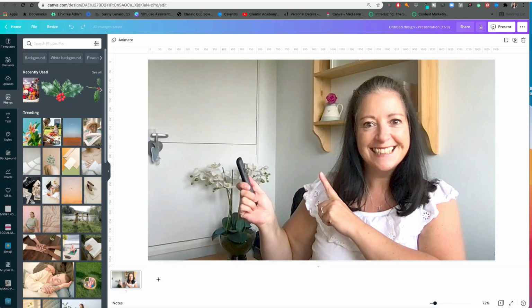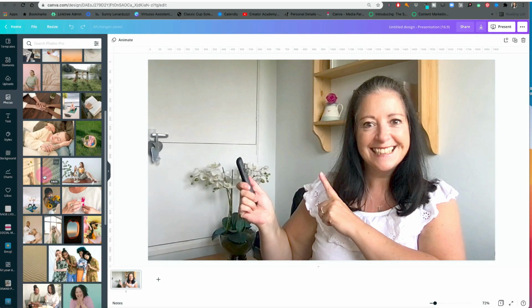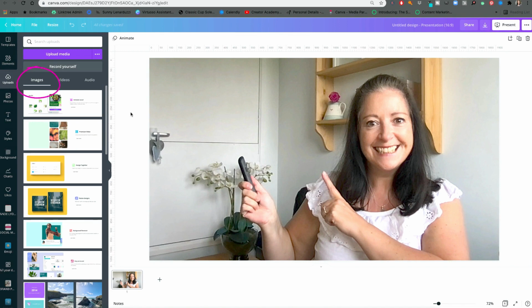If you're not using a photograph from Canva's entire library of photos, of course you can upload your own by going to the sidebar on the left-hand side, click on Uploads. To upload an image from your laptop, click on the purple Upload Media button. Otherwise, click on the 3 little dots to the right-hand side of the button to upload an image from Facebook, Google Drive, Instagram, or Dropbox. Once uploaded, you'll find your images under the Image tab.